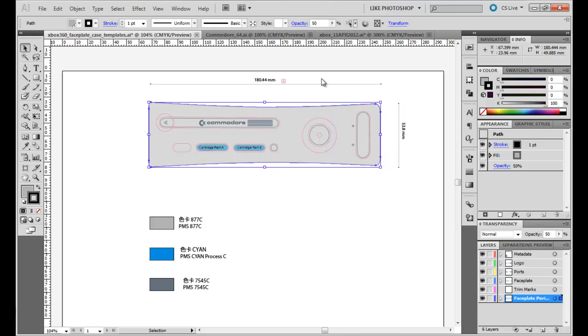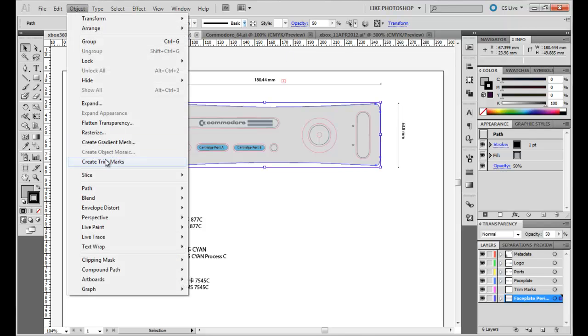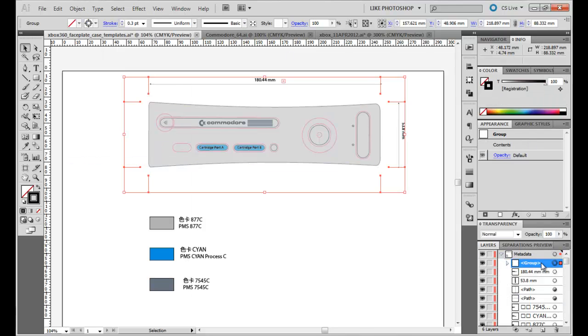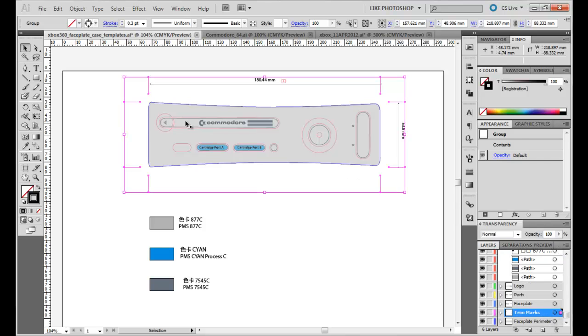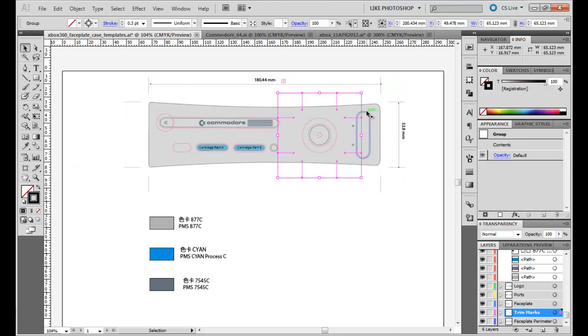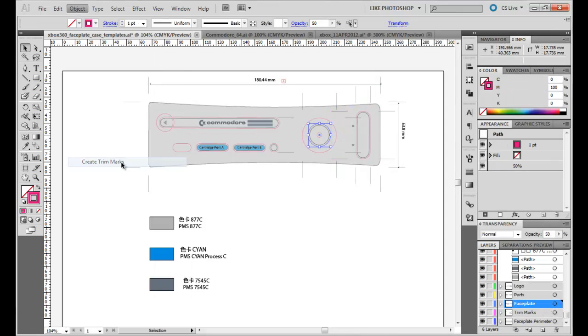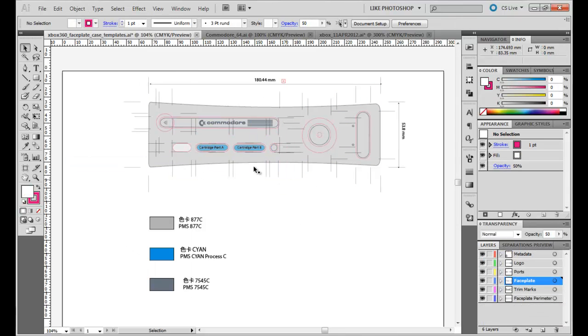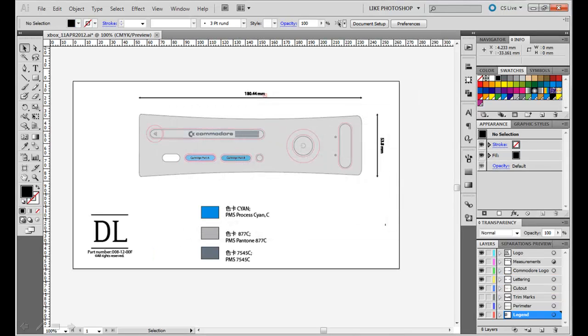I'll then go to Object, Create Trim Marks, and the trim marks are displayed. I'll do this repeatedly for each cutout region for which I display trim marks, and I'll move each set of trim marks that Illustrator creates for me to the trim marks layer so that they can be easily made visible and invisible. To show you just how easy this is, I'll toggle the visibility of the trim mark layer. Because the trim marks are all in one layer, their visibility can be turned on and off with one click. So now you can see the final product.